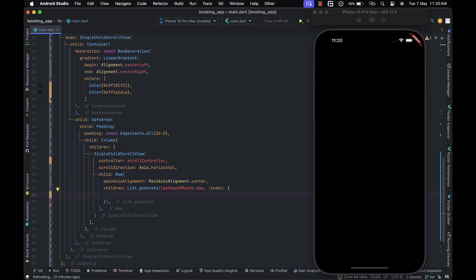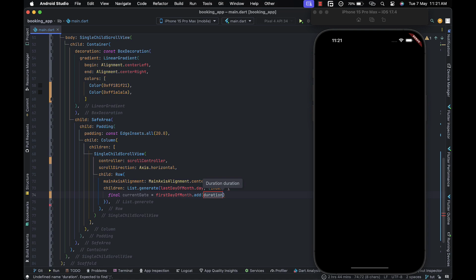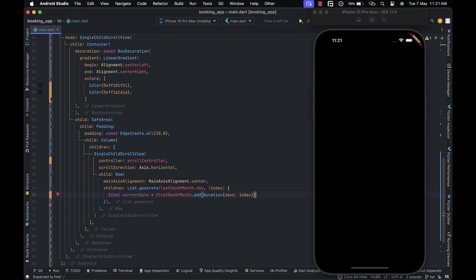So over here, let's get our current date, right? So I'll be creating a variable of current date, and can get that from our first day of the month. Then we use the add method. We provide a duration, takes in the days, then we pass in the index. And this will get us our current date.